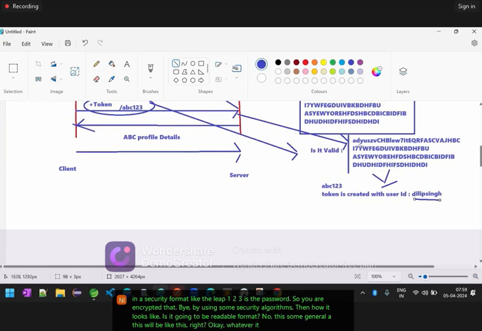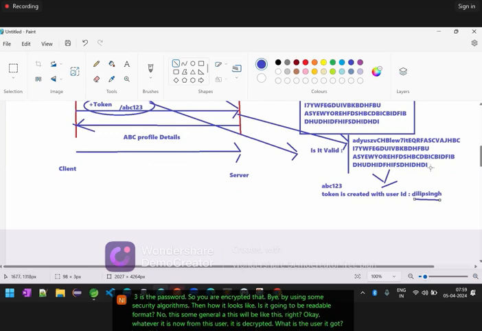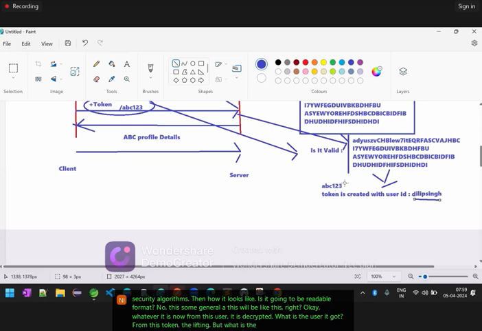Okay, whatever it is. Now from this token the user ID is decrypted. What is the user ID it got from this token? Dilip Singh. But what is the user ID I received as part of the request? ABC123. Are both the same?